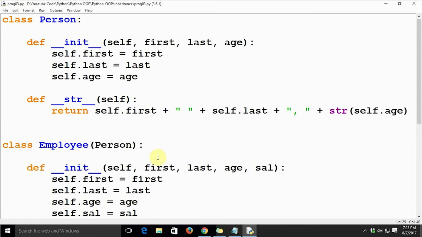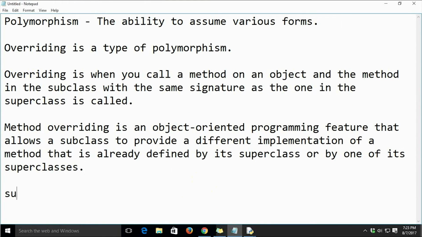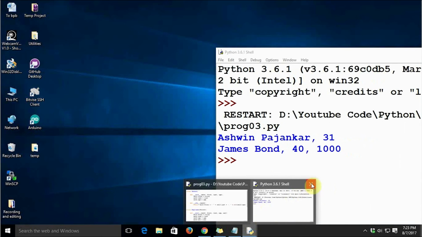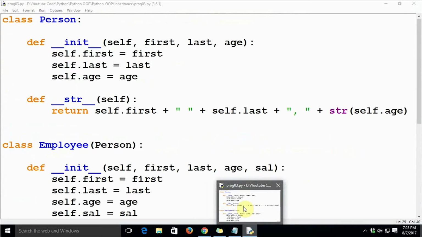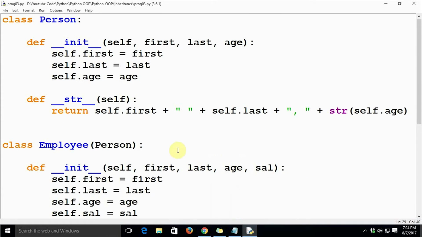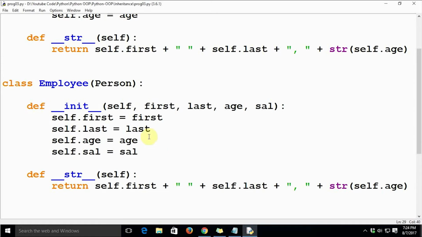Okay, so now we can even simplify these things. There is a keyword known as the super keyword. If you are familiar with C++ or Java, then you must have worked with this keyword super. The super keyword is used for invoking the initializer of the parent class or the base class. So let's now modify this code to use the super keyword.